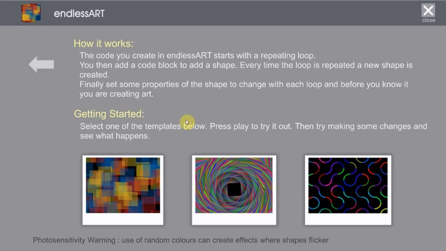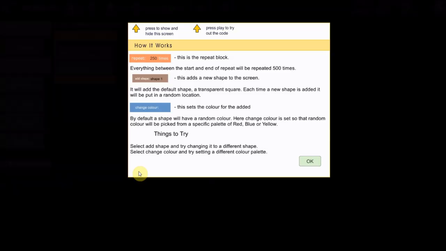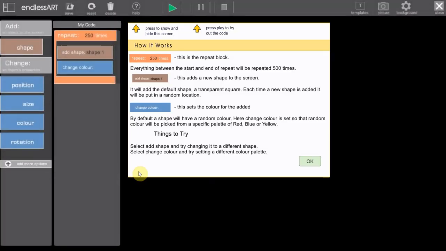So the templates give you a little bit of code to get started that you can then modify and change as required, or completely reset. So we'll start with the first template. A little bit of a loading screen, and then we come in. So this is the screen for designing stuff in endlessART.